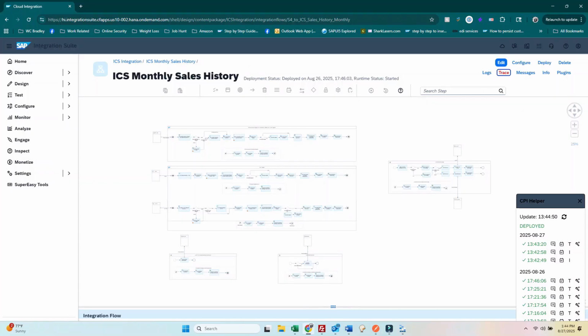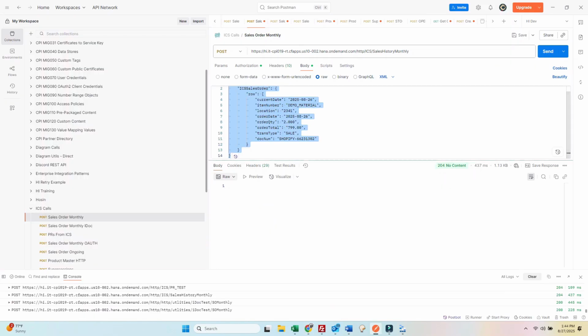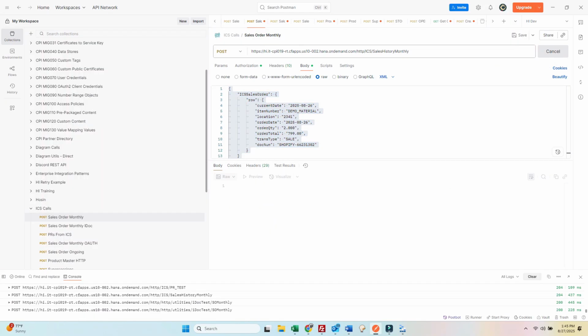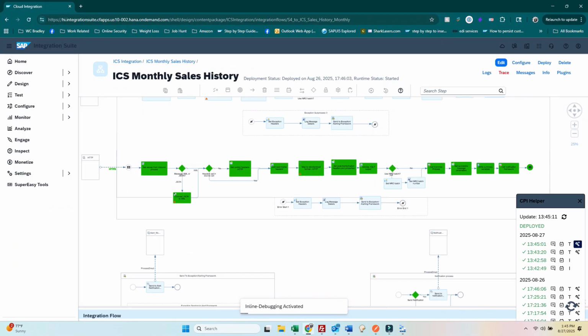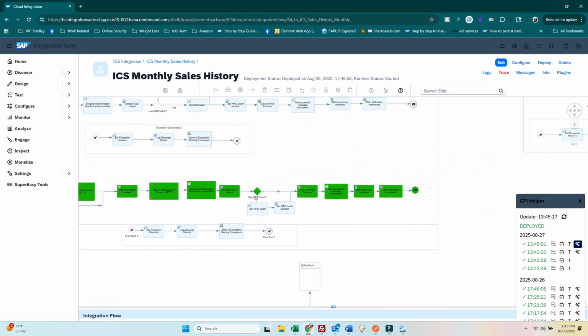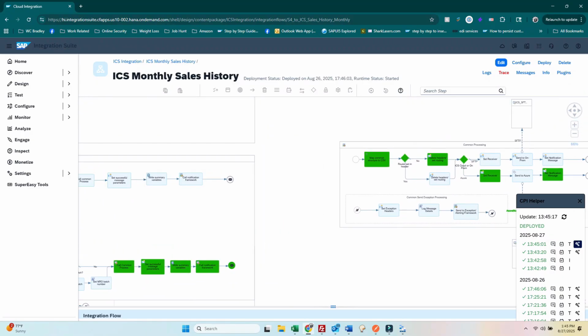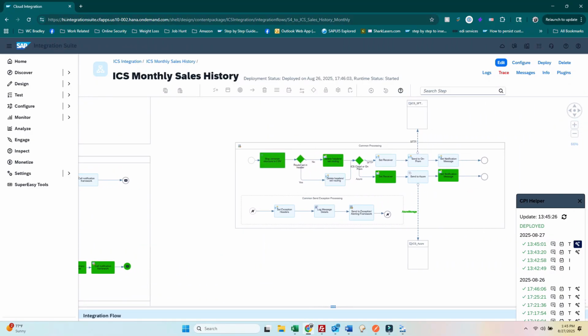Let's see a demo for one of the interfaces. First, a REST message in JSON is triggered, representing a sales order. In the iFlow, you can see the route the integration followed. Along the way, several steps were performed to convert the data into a common format and run validations. Eventually, the data passed into the common processing stage, which delivered it to ICS in the correct format.